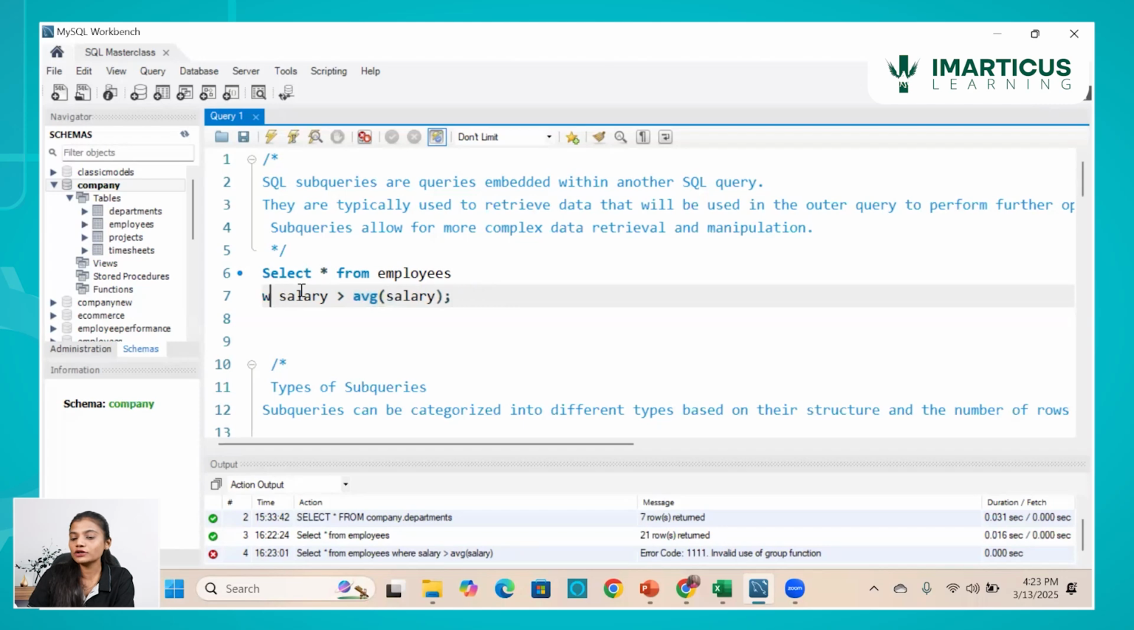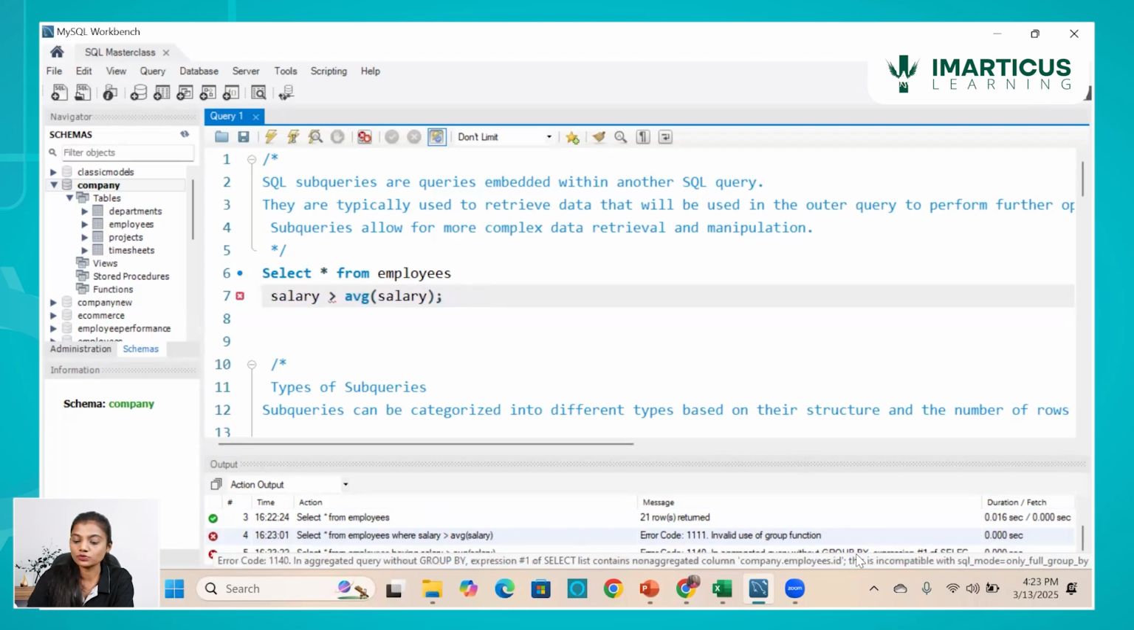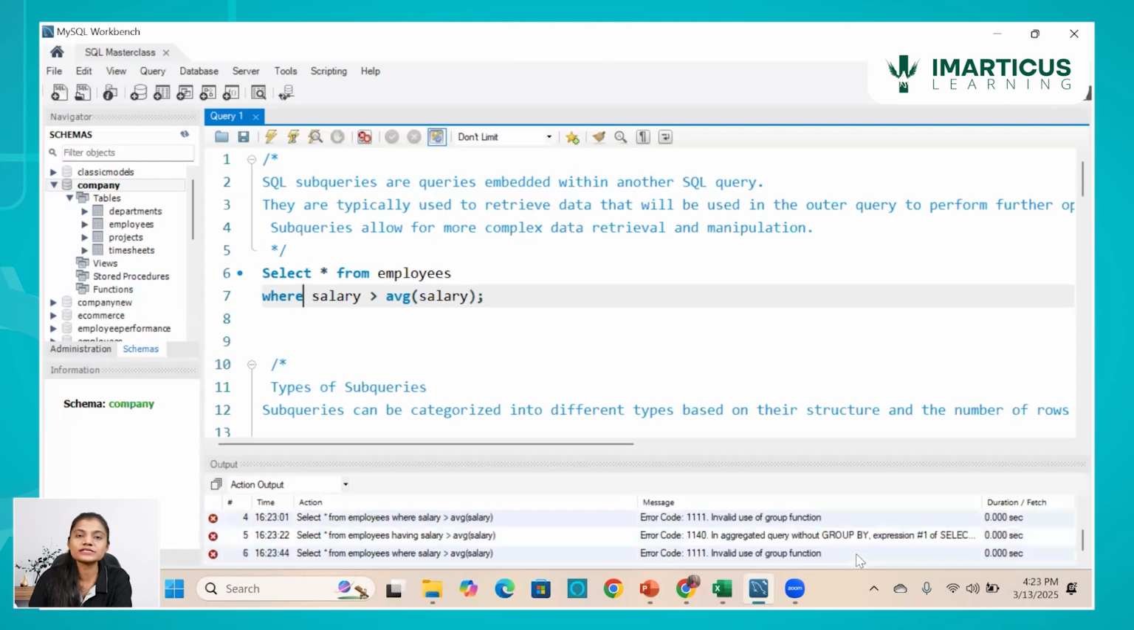When I try to use having over here and run it, what is it telling me? In aggregated query without group by. So it's incomplete for us to run. So where and having could not be used. Now definitely I don't want to use aggregated record filtering. I want to filter out the data row wise. So when I want to filter out the data row wise, I need to use a where clause.